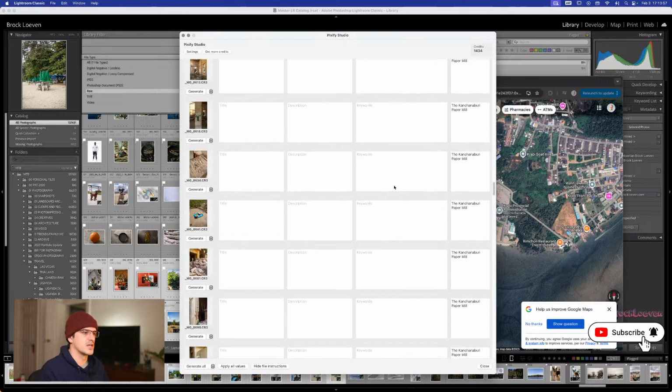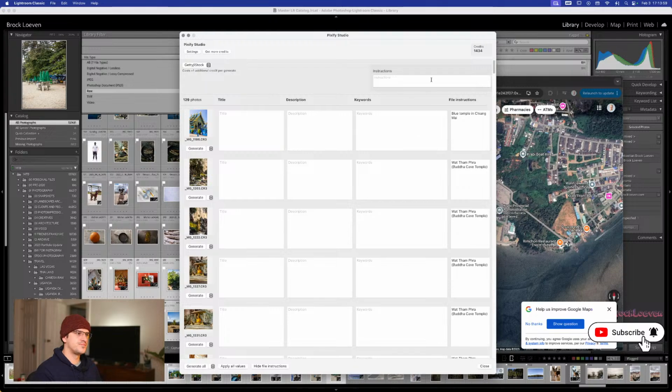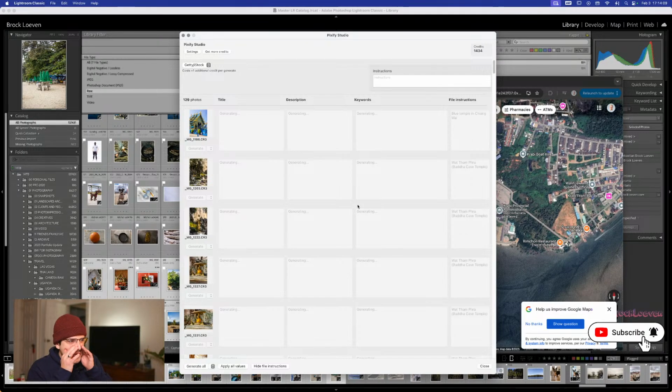All right, just like that, you've got all our file instructions. We're going to hit generate, and yeah, this will probably take a while. I'm probably going to end the stream here. Basically, the next little bit is pretty self-explanatory. I'm going to go ahead and export these from Lightroom and start uploading them to each of the stock websites.